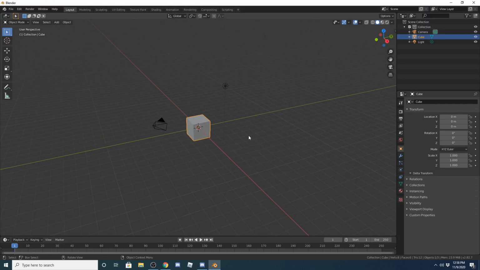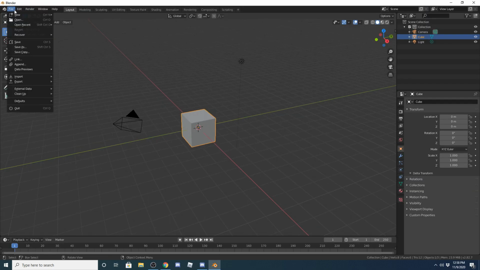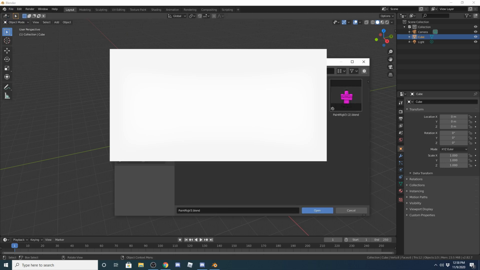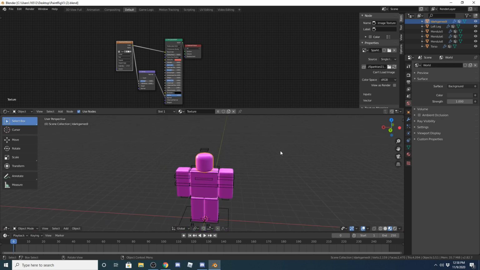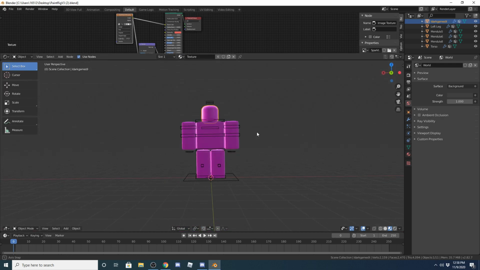Now open up Blender. I have this download in the description if you would like to download it. Next, we have to open up the rig for Blender because we use rigs, it makes everything easier. So click Open, and then you click Paint Rig. Okay, now that I have this up, you should see just a pink guy.